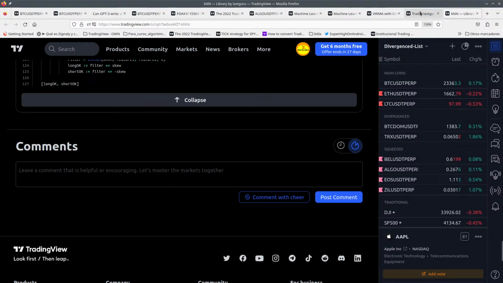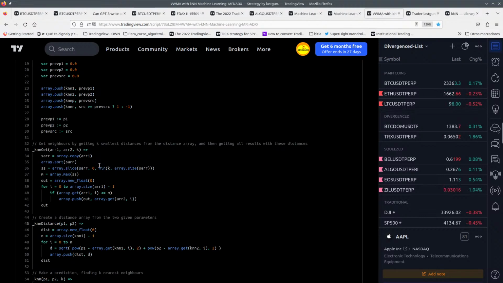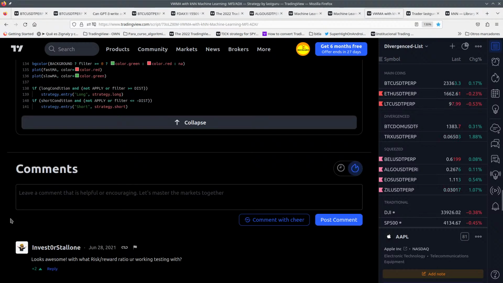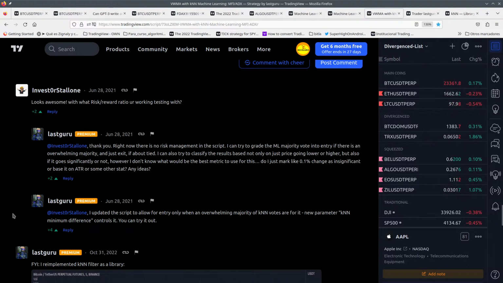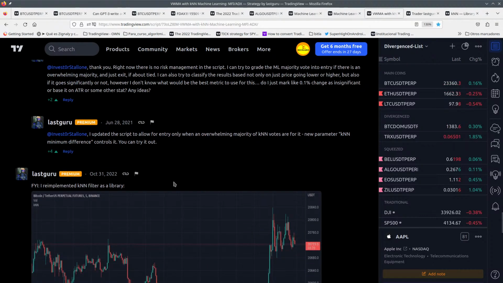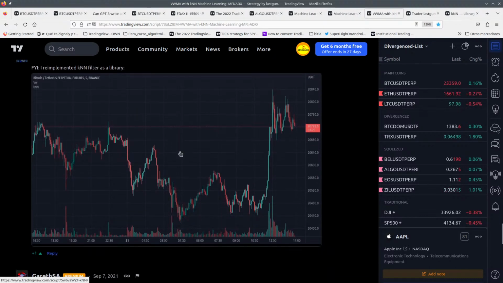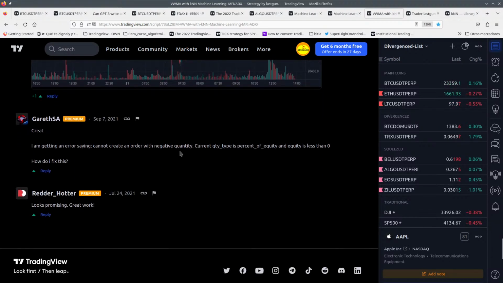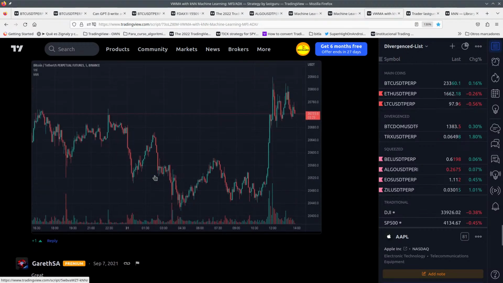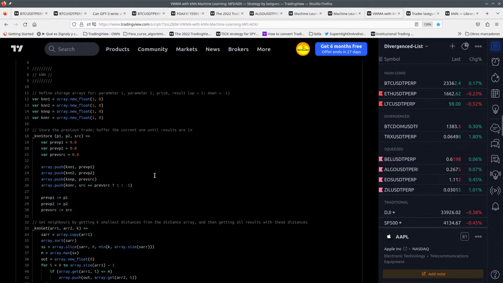So we don't have any comments in this strategy. Let's see what happens with this one here. Do we have some comments that are useful for us or not? Risk reward ratio, so we will have risk reward ratio. Yeah, kNN votes. This is a library. And then you've got negative quantity, which is when you don't have enough quantity.